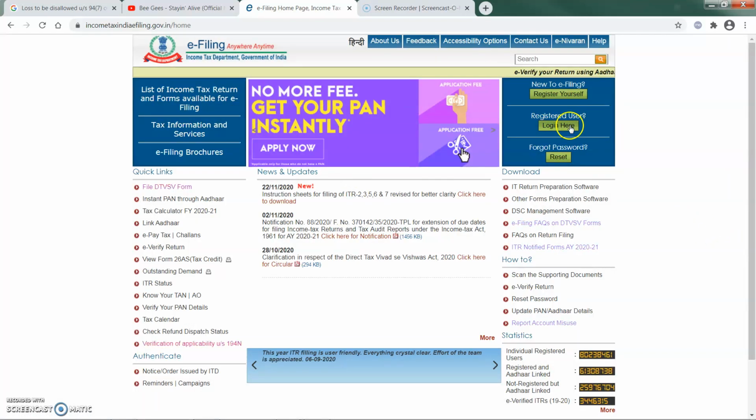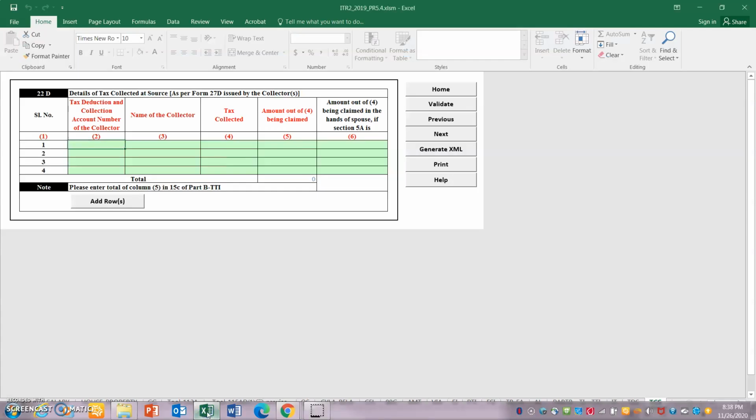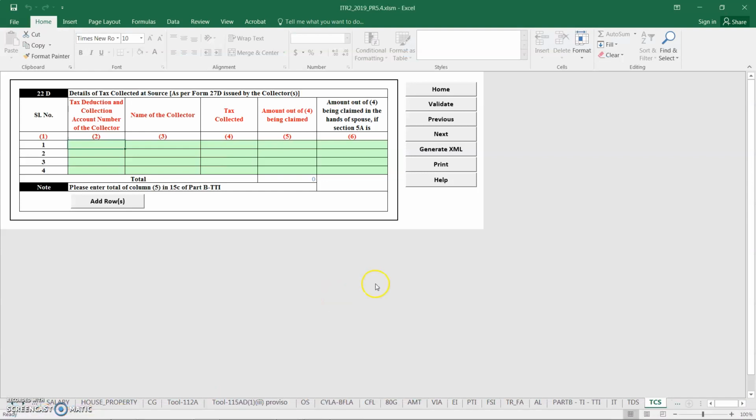Once you go and log in, this is where you will be able to load the XML. If you need more information, I can do that for every single step. In the next video, I will show you how I file it.